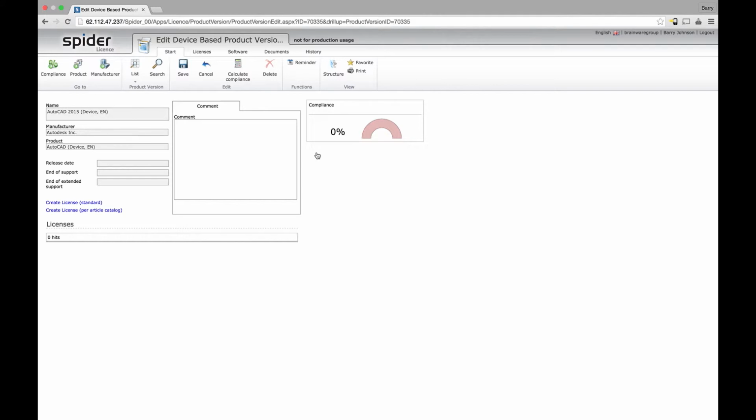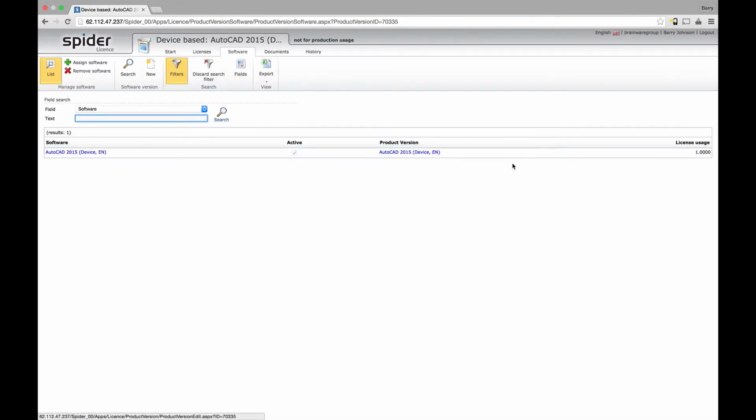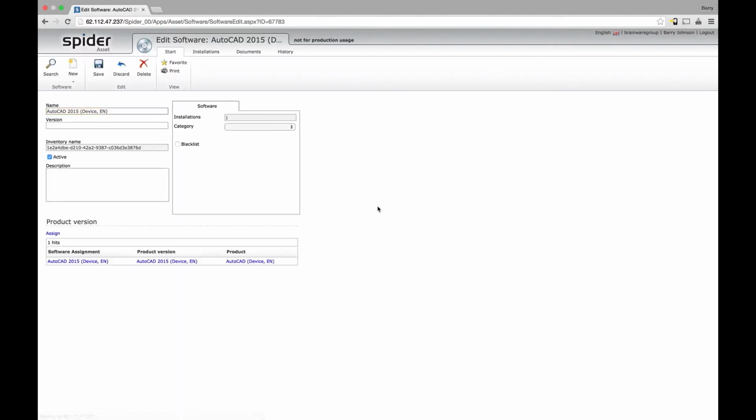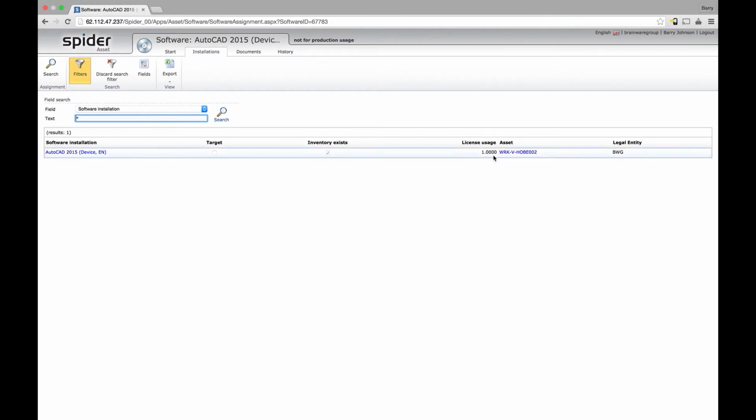But if we wanted to drill down further into the product, at this point here we have a look at the particular product version. If I go onto the software tab and I need to know on which device this is installed, I can click into the software for AutoCAD 2015, go once again into AutoCAD 2015 at this level here, and then we'll be able to see that we've got one installation. Flicking over to the installations tab, I can see that it's on this particular asset, and that'll take me into that asset if I wanted to drill down further into that.